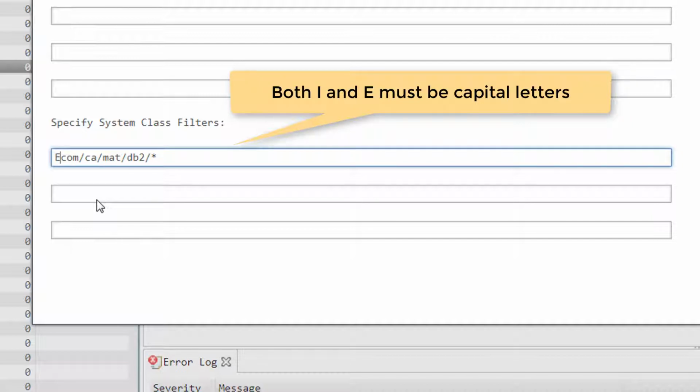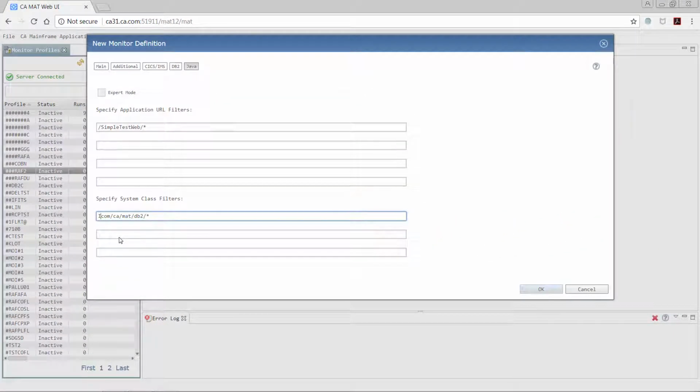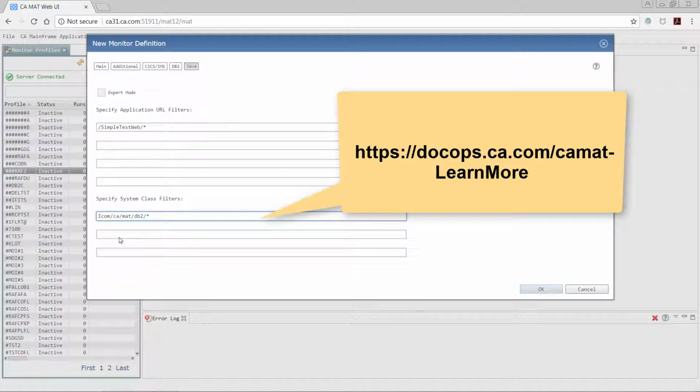This is useful if there are classes returning a lot of data that you aren't really interested in. But in this case, I know where I'm looking. So I'm going to put the I back. For more info on this new feature and how you can include these as global filters for every monitor, check the links on your screen.